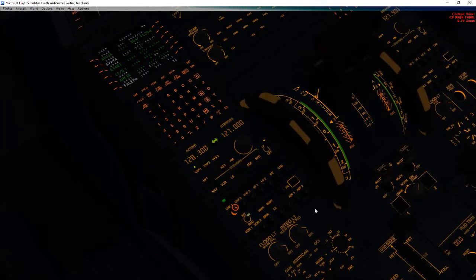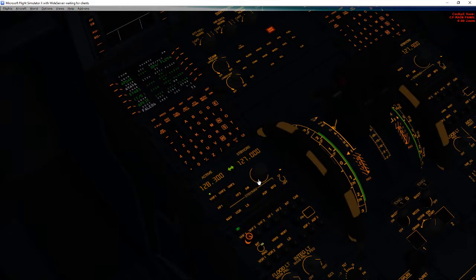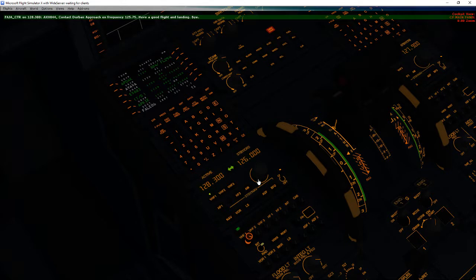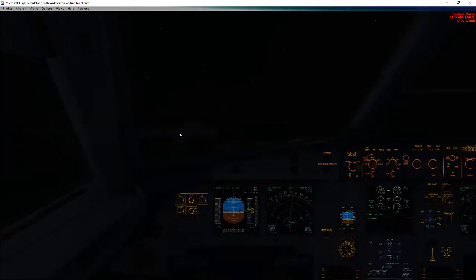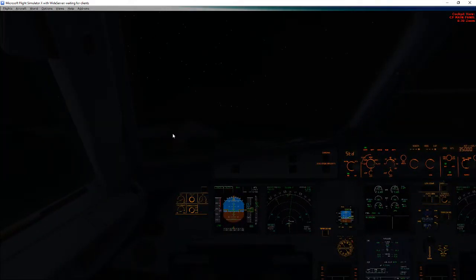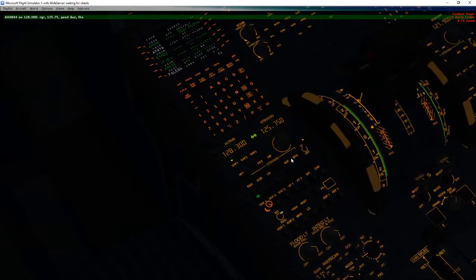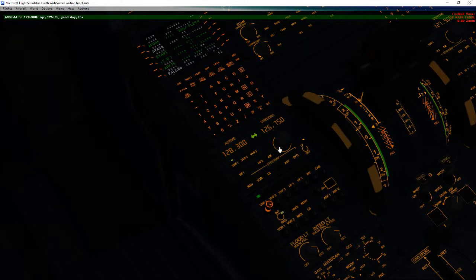Looking at the frequencies, I can pick up approach on 125.75. Let's dial that in. Set. We also have the ATIS frequency on 127.0.